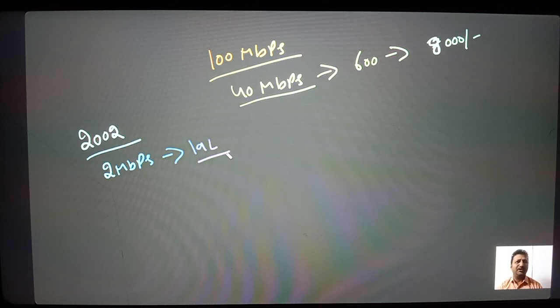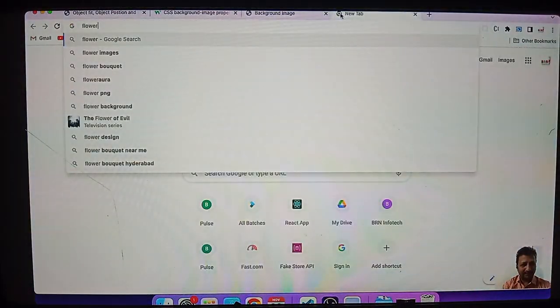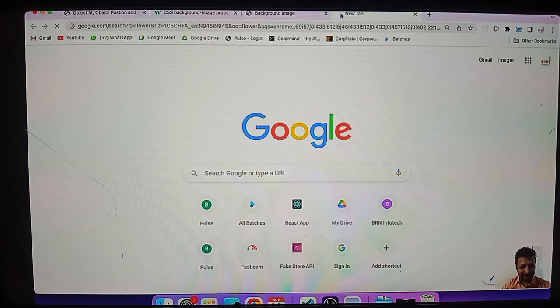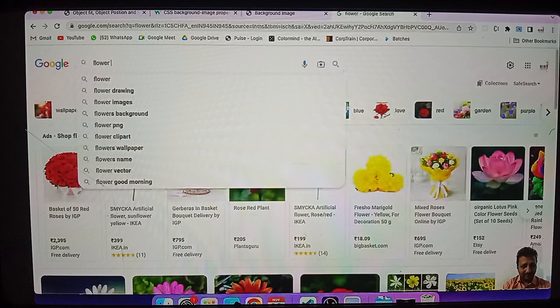What we used to do, we used to take a very small image. Now we use that image with background repeat. So the same thing we show everywhere. Not a point. Let us take, just to show you, a flower, for example. Flower drawing.